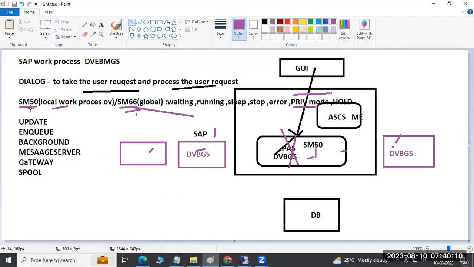What is the difference between SM50 and SM66? These are the Dialog work process related transaction codes. Right? Any questions here from anyone? No, sir. Okay, so next transaction.